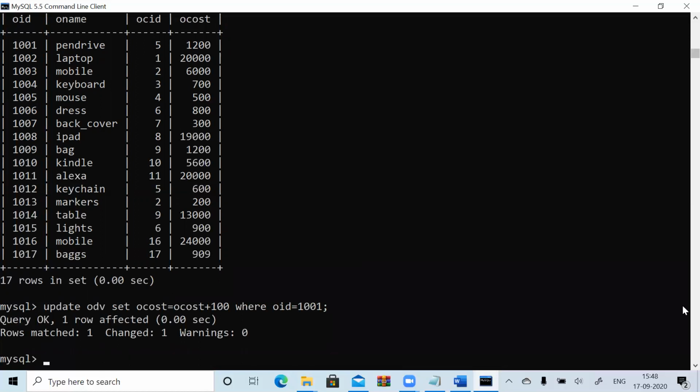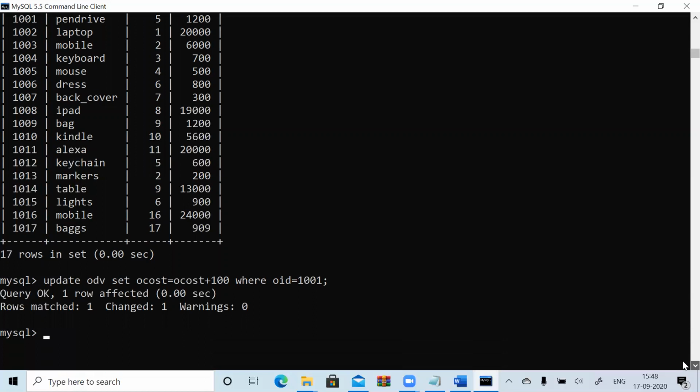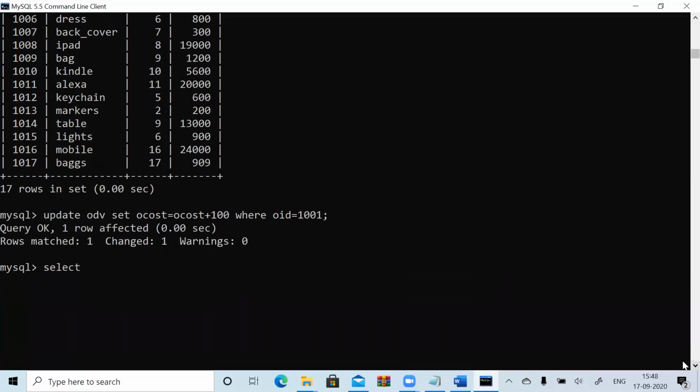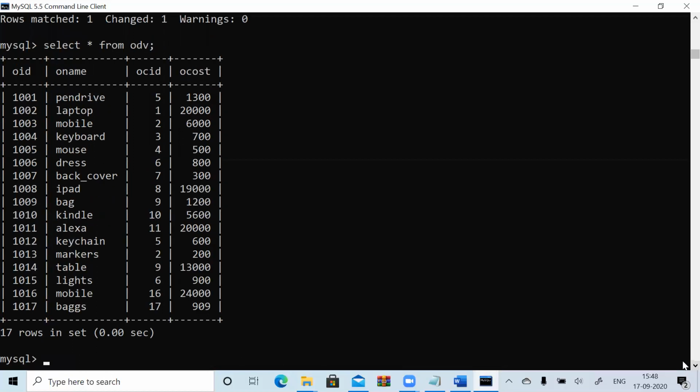Now is it going to reflect in your view as well as your orders? Let's check it. Select star from your view first, order view. Is it updated? Yes, from 1200 to 1300 it updated. And again let's check, is it updated in your orders table? Even in the orders table it is updated, right? Now again, what else can we perform?